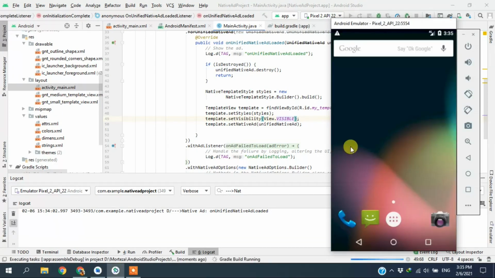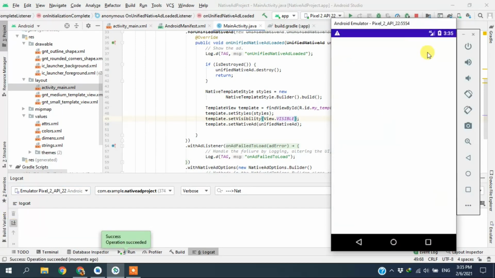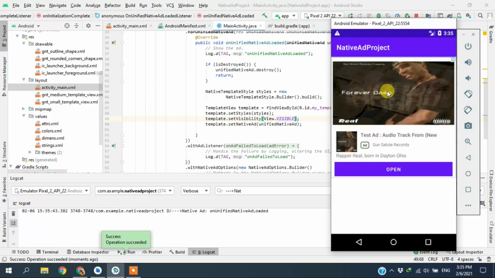So now it's not showing the ad while it's loading. When it's loaded successfully, the ad will appear on the screen. Okay, this is the app. There is no ad because it's not loaded, and now it's loaded and it appears here. Very good.